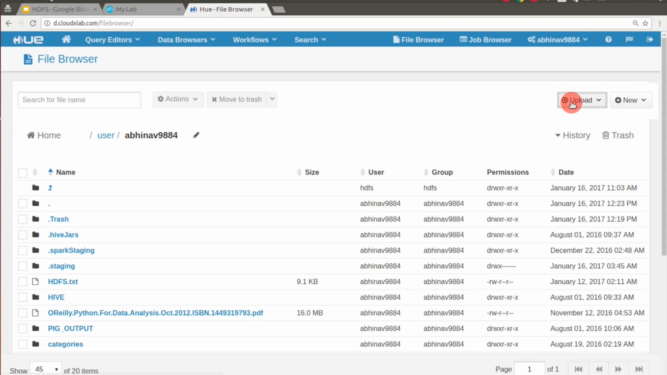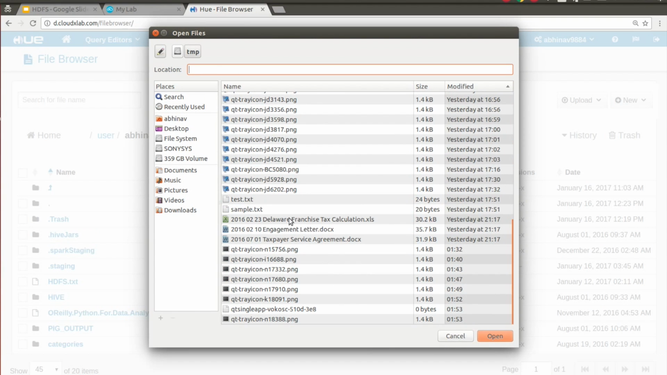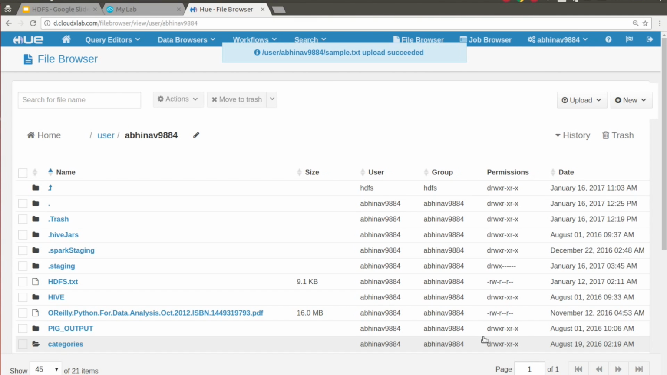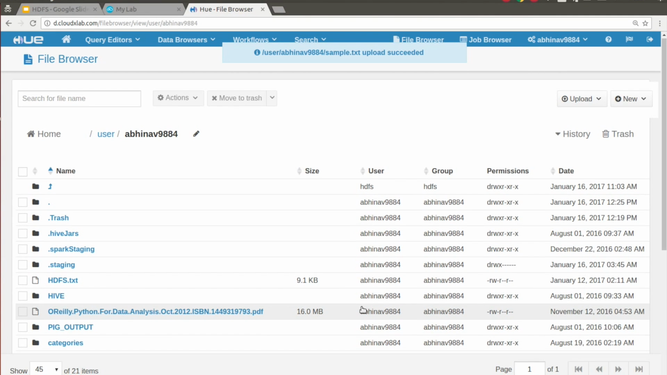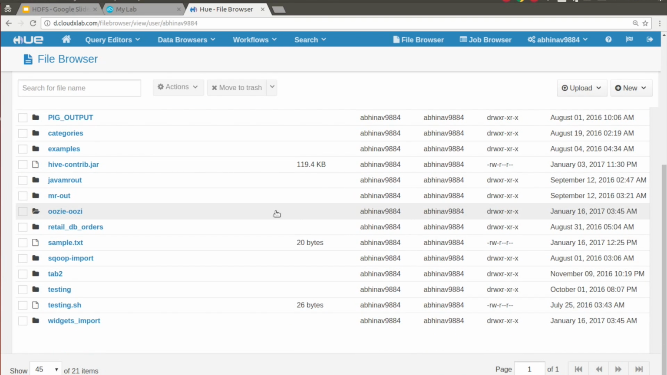Click on upload, select the type of file. In our case, we are going to upload normal text files. Click on select files and let's select the file from local machine. We have successfully uploaded the file from our local machine to HDFS.